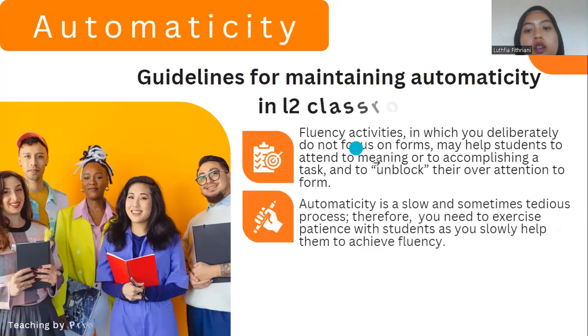The fourth, fluency activities in which you deliberately do not focus on forms may help students to attend to meaning or to accomplishing a task, or to unblock their over-attention to form. The fifth, automaticity is a slow and sometimes tedious process. Therefore, you need to exercise patience with the student as you slowly help them to achieve fluency.